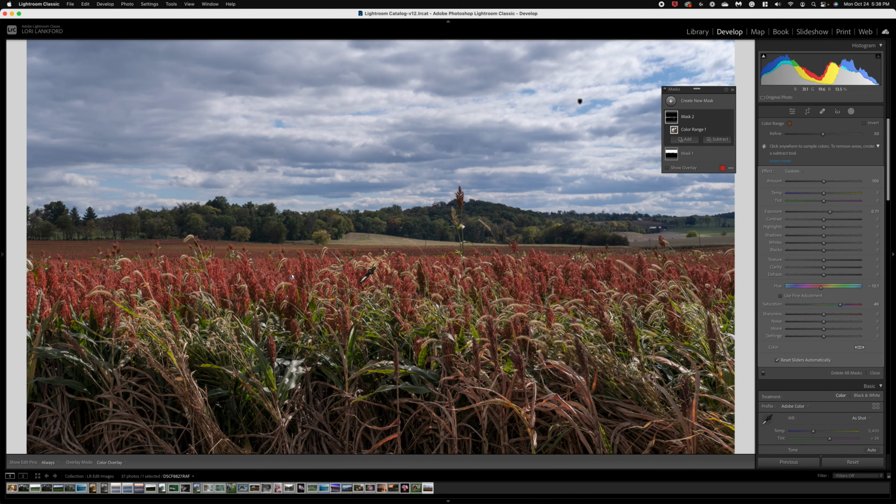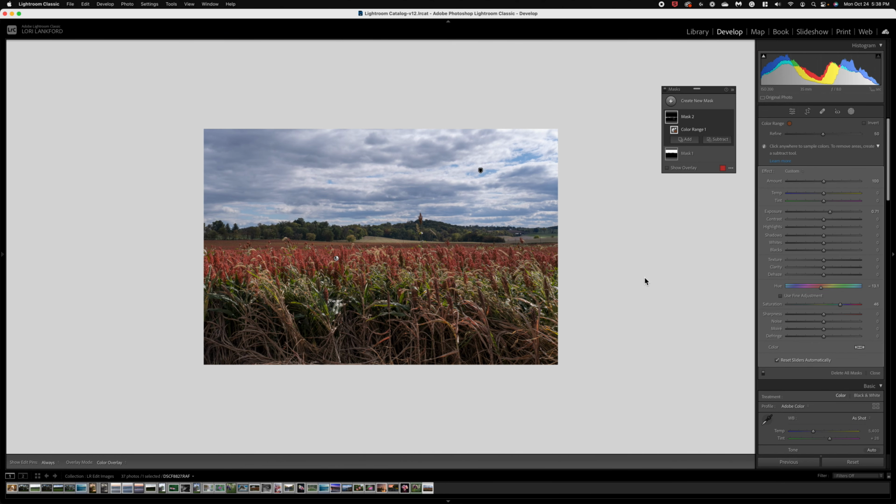And it's only impacted that area of my image. So I love color range. I think you're going to have a lot of fun playing with it. Now, the other one in this select group is luminance range. Now, luminance is the brightness area, the bright areas in your image.